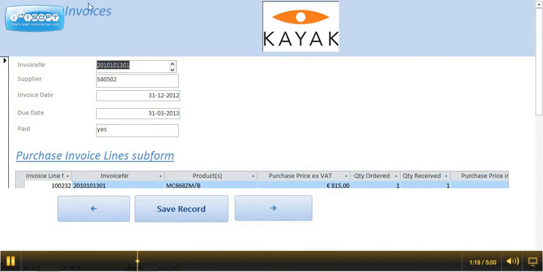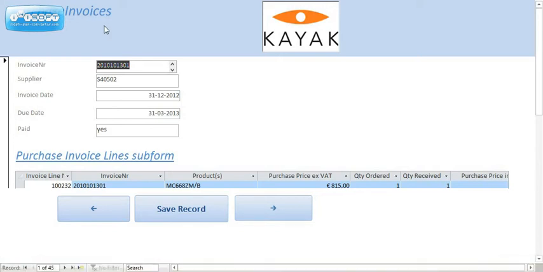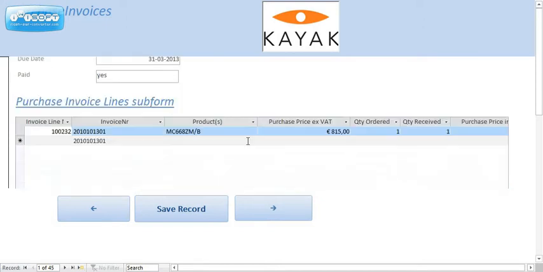Also the purchase invoices. Here you can see the first form shows the invoice number, the date, and if it was paid, while the invoice line subform then shows the price, product, and quantity ordered and received.